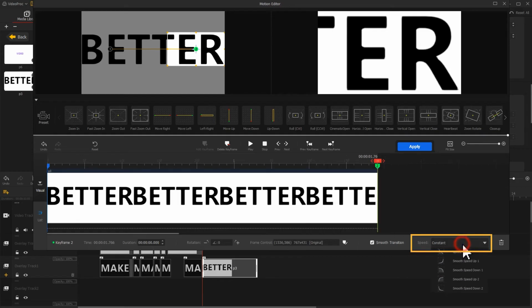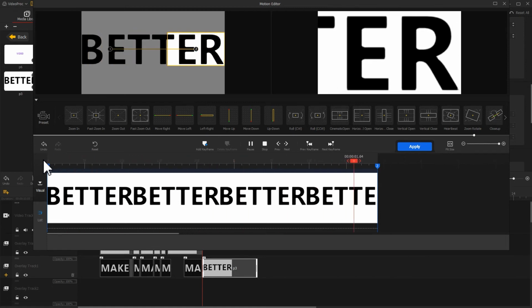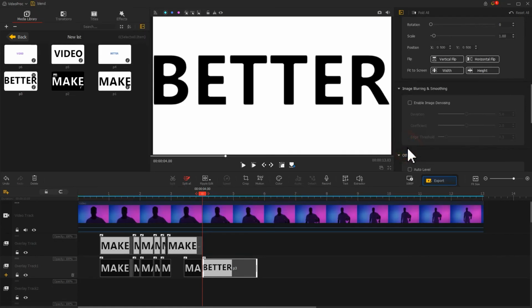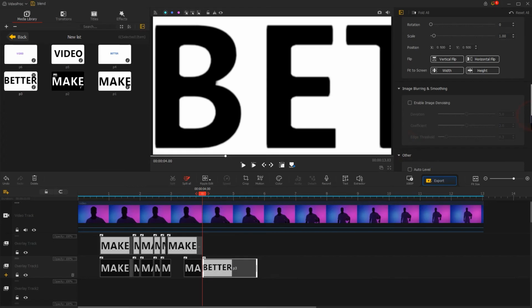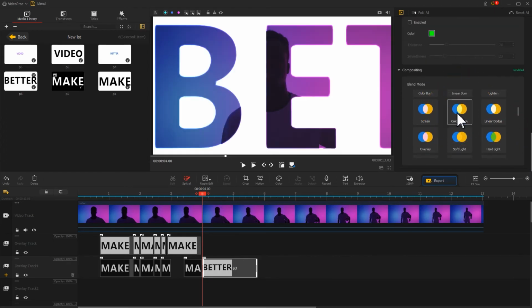Add a speed down rate for it. Preview it. And click Apply to return to the main interface. In the compositing area, add color dodge blend mode to complete a sliding effect for one word.